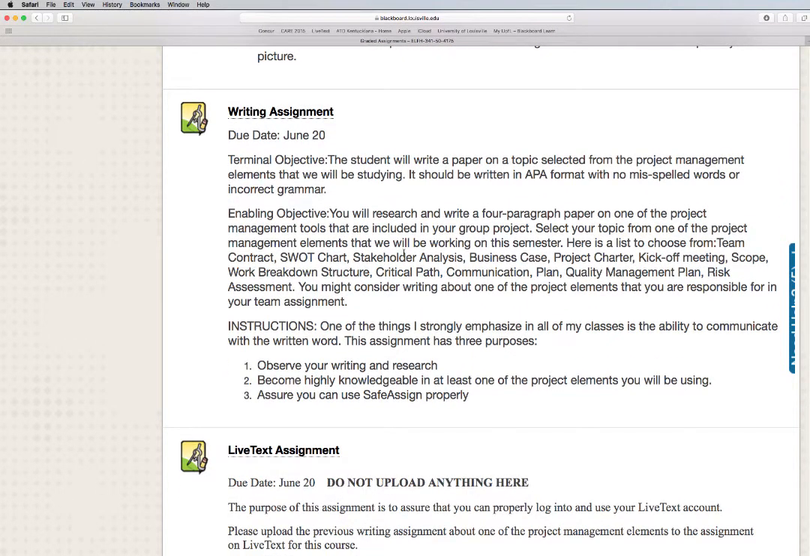The terminal objective, again, the student will write a paper on a topic selected from the project management elements that we'll be studying. In other words, you could select SWOT and write about that. You could select risk assessment and write about that. So the rest of the terminal objective is it should be written in APA format with no misspelled words or incorrect grammar. So the enabling objective is how we're going to get to the terminal objective.